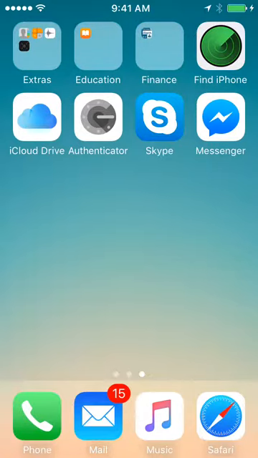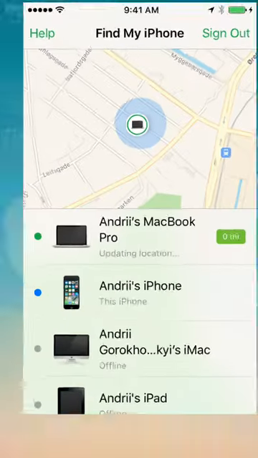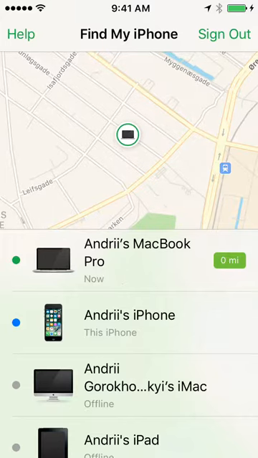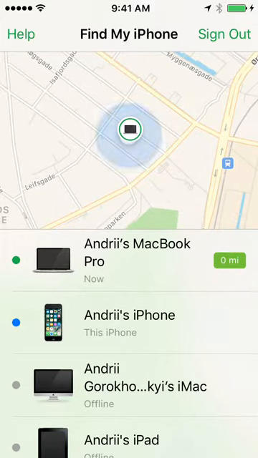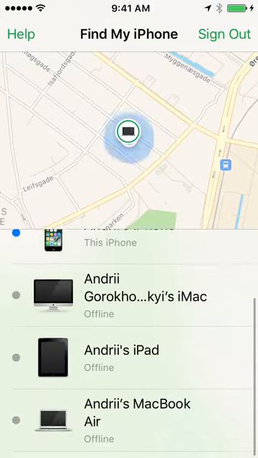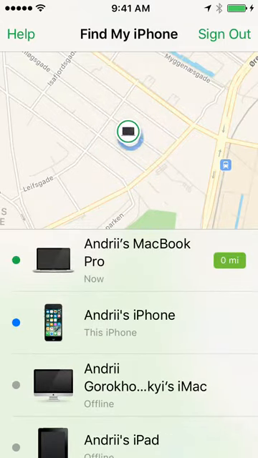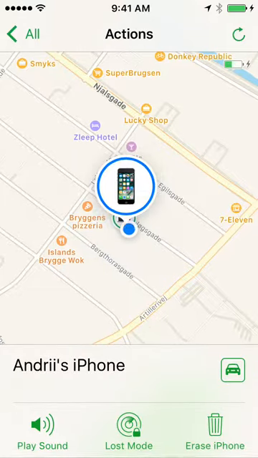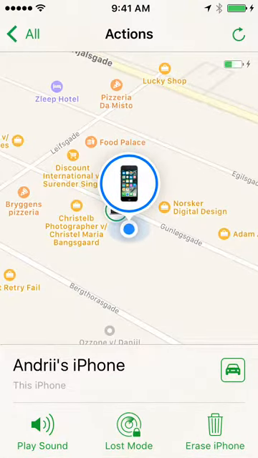So in order to track your iPhone on any other Apple device, you just need to go to your Find iPhone app. Then you will need to log in with your iCloud ID. I have done that. And then you will see all of your devices which are online and which are listed in this app and signed in with your iCloud. Then what you can do is you can click on device, so you will already see location, and then you can click on action at the bottom to see all your options.